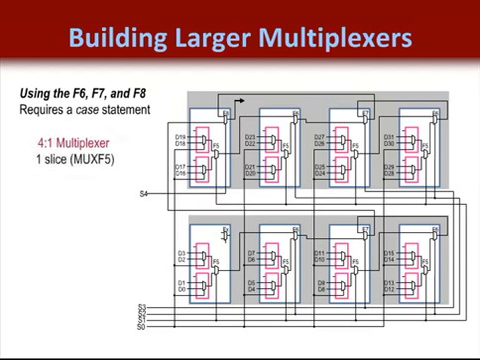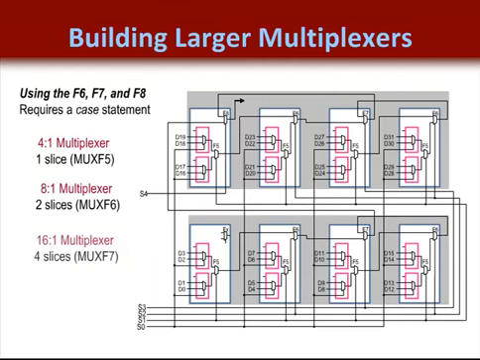The F5 requires 2 LUTs in 1 slice. The F6 requires 4 LUTs in 2 different slices. The F7 requires 8 LUTs in 4 slices, or 1 CLB. And the F8 requires 16 LUTs in 8 slices for 2 CLBs. And of course, as I mentioned before, all of these LUT combinations are fixed. You can't just pick and choose which LUTs are going to be combined.